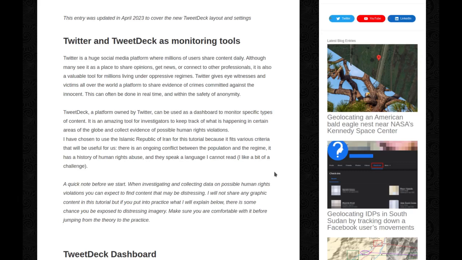Twitter is a huge social media platform where millions of users share content daily. Although many see it as a place to share opinions, get news, or connect to other professionals, it is also a valuable tool for millions living under oppressive regimes. Twitter gives eyewitnesses and victims all over the world a platform to share evidence of crimes committed against the innocent. This can be done in real time and within the safety of anonymity.